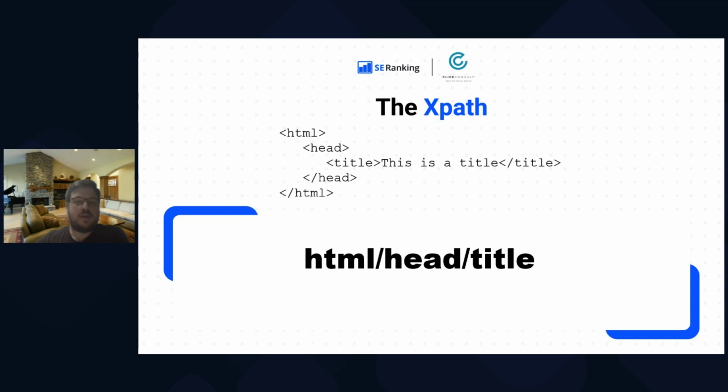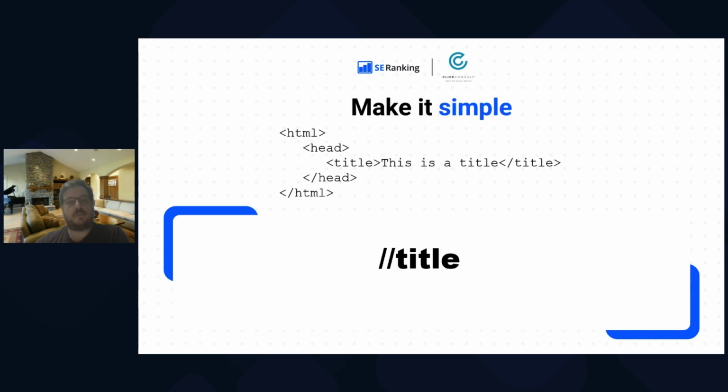Easy as that. However, we can make it easier. So rather than having to know the full HTML structure of every tag on your page, you can just replace it with a double slash, and that will search the entire document for any title tags.